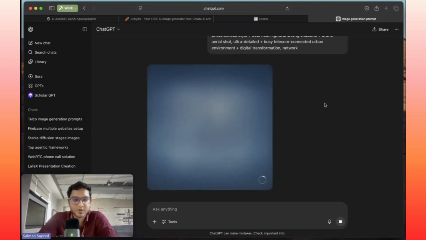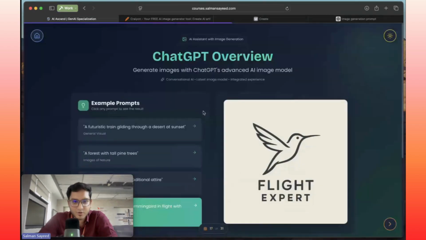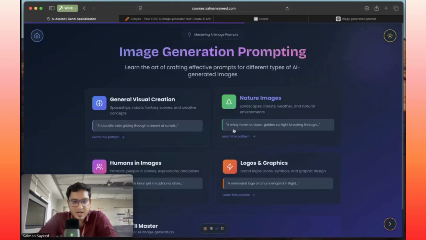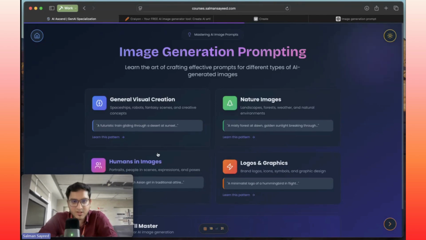While this generates, let's start with our discussion about how to structure a proper prompt, because it's going to take a bit of time. If we go back to our slide deck, for our telecom use cases I have divided image generation into 4 different sections.